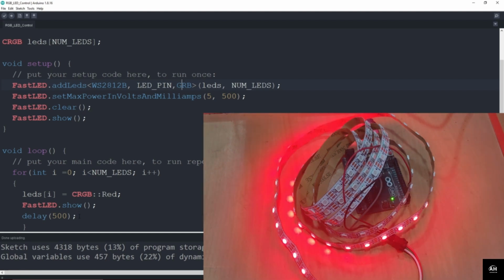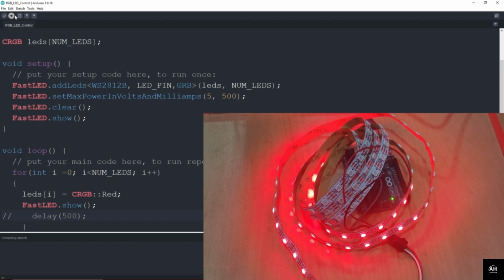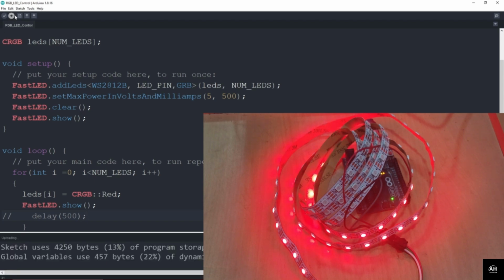If you want to turn the entire LED strip red without any delay, we just need to comment out this line of code where we have set the delay, and if we upload it onto our Arduino, it should change the color of the LEDs, and you can see the entire LED strip is now red.